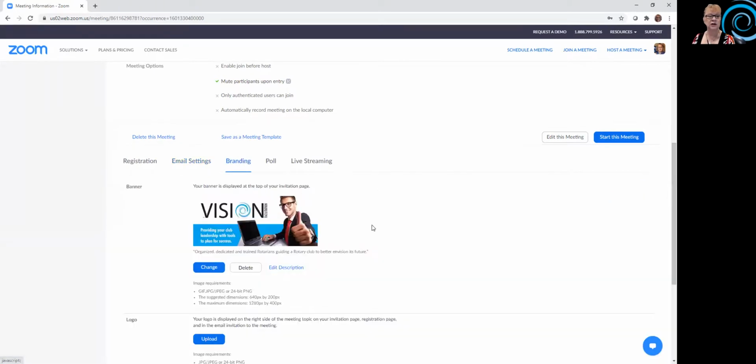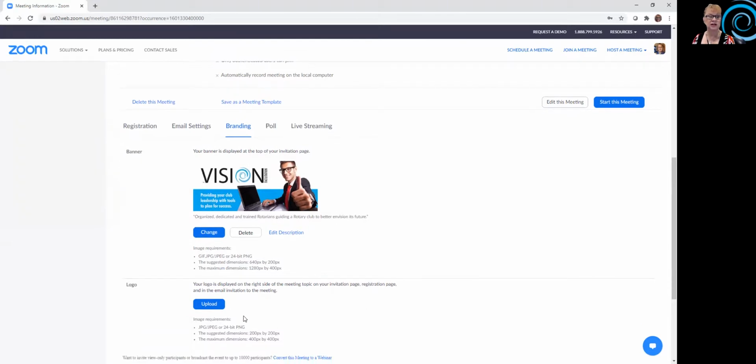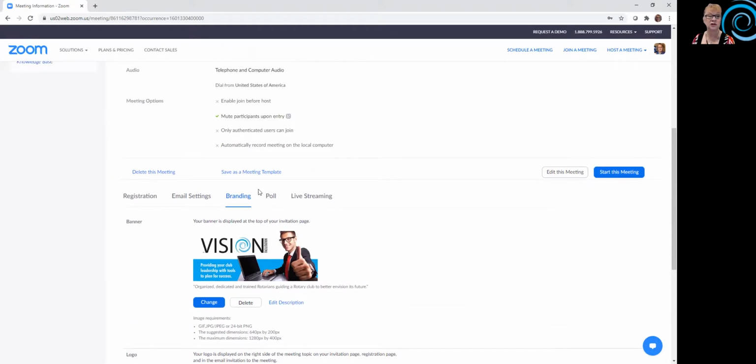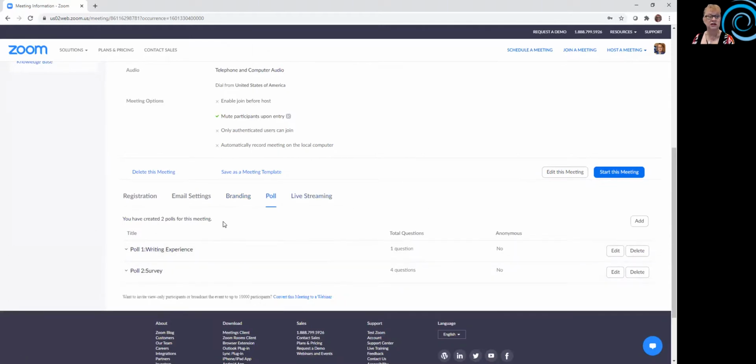Under branding, we have uploaded an image to help brand vision, and that is available through the IVFC website. You'll notice there's a second place to upload. I haven't found using both of them helps. The bottom logo just kind of puts it off to the right. I kind of like one at the banner at the top of the page personally. You'll also see the poll option.